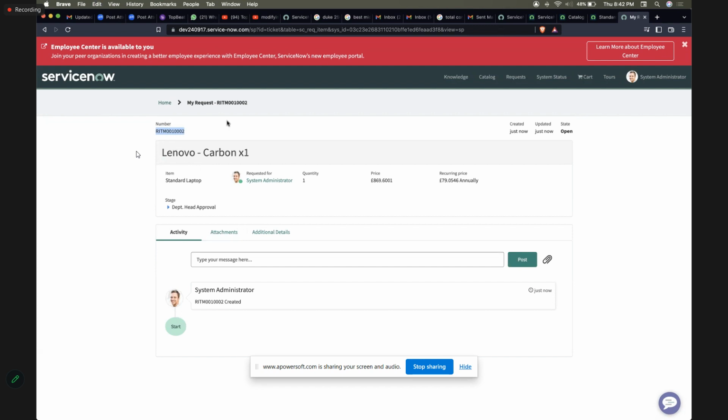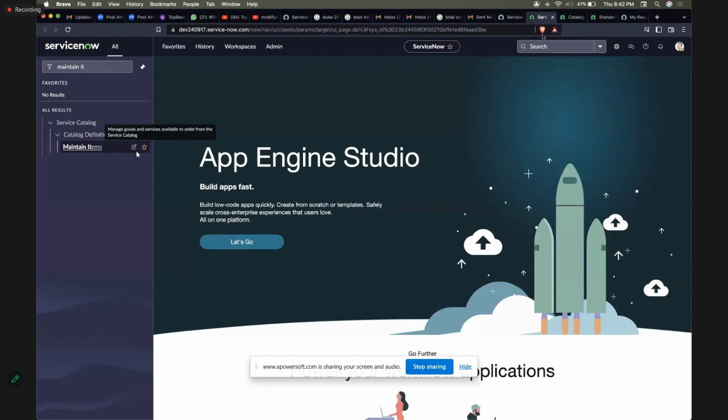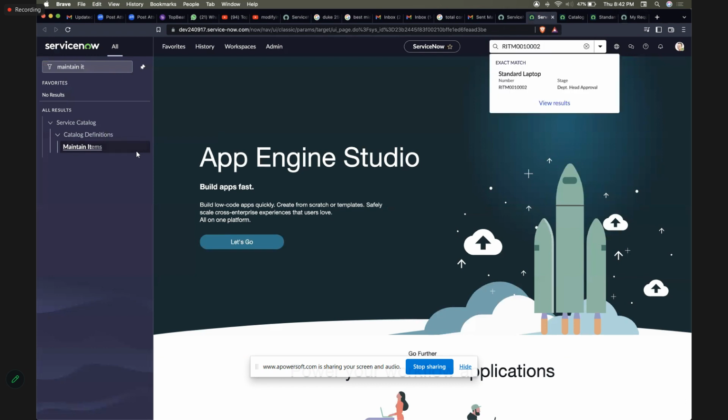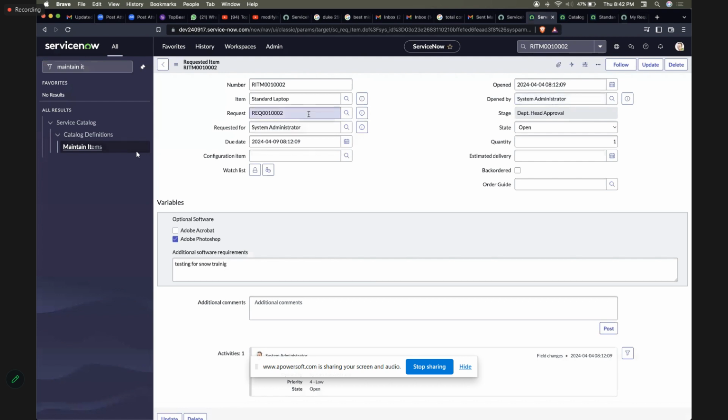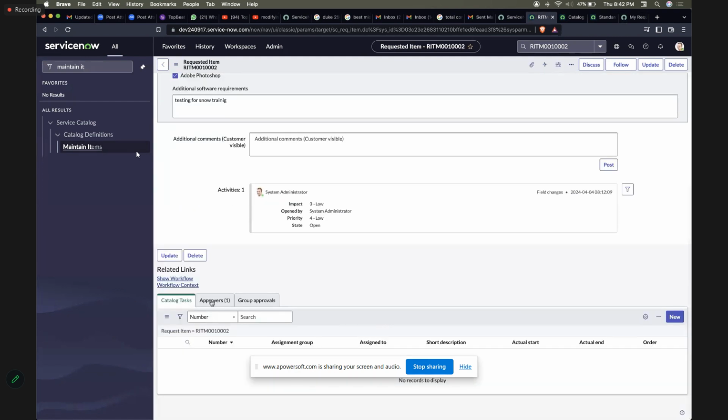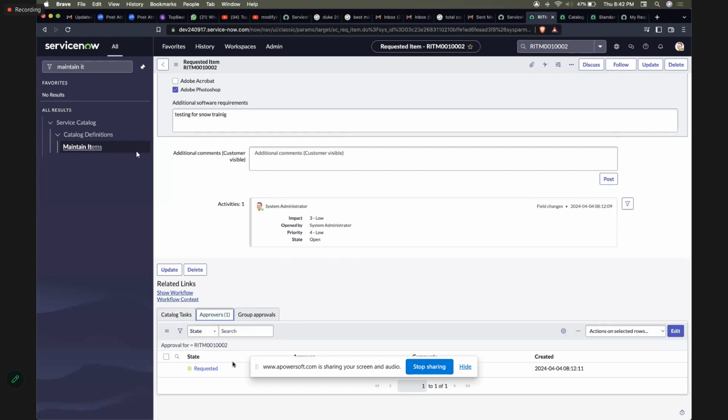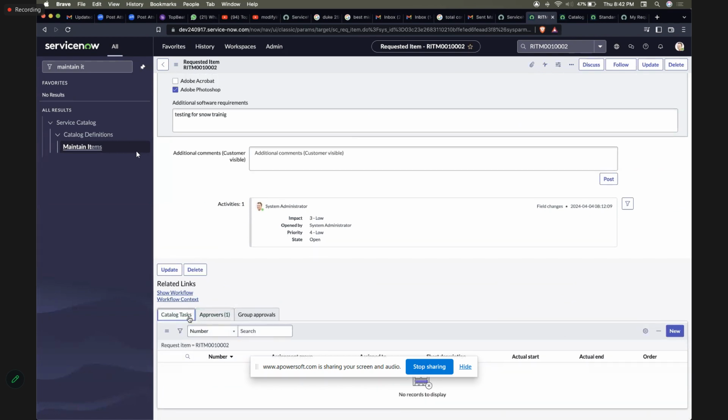So if I just copy this, go to my home page, and give it in the global search, I'll be able to search this particular ticket. So who has submitted it, when did they submit, what are they requesting, and based upon that, you see there are some approvals. If they're approving it, then a catalog task will be created.